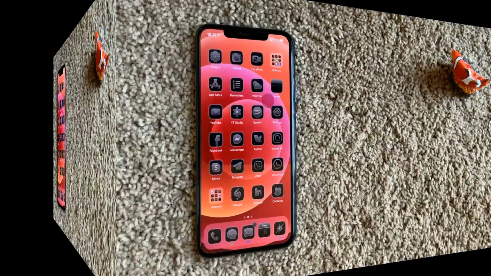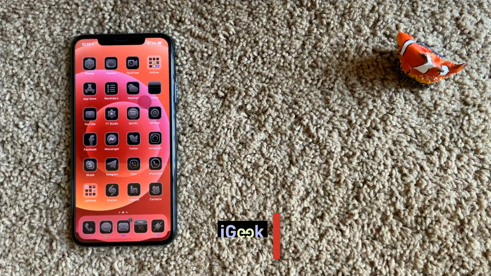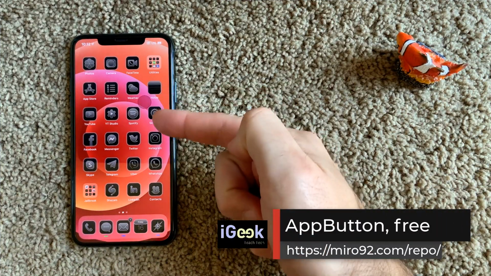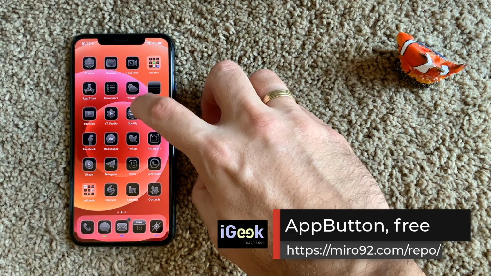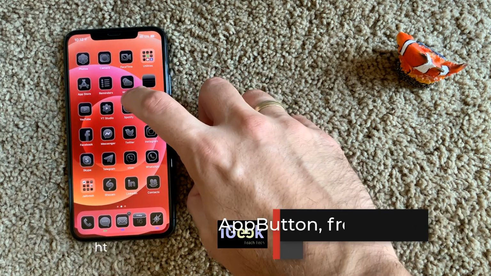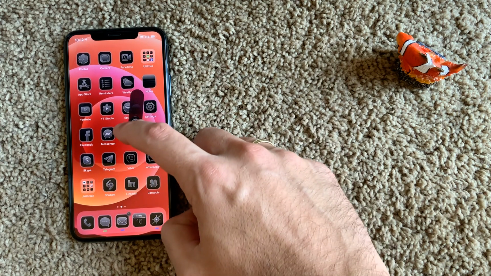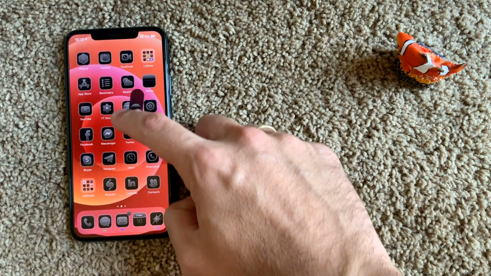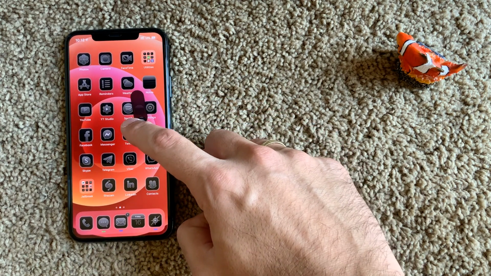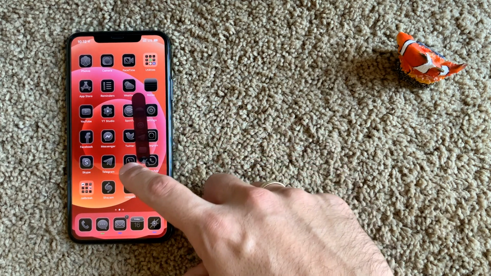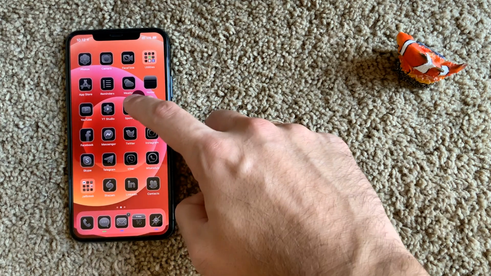Let's start. The first is a free tweak, AppButton. You see this circle? It gives you this circle. When you press on it, you can see your apps that are in App Switcher, and you can easily access them. So, for example, everything that's in App Switcher, it will show you as you scroll down.